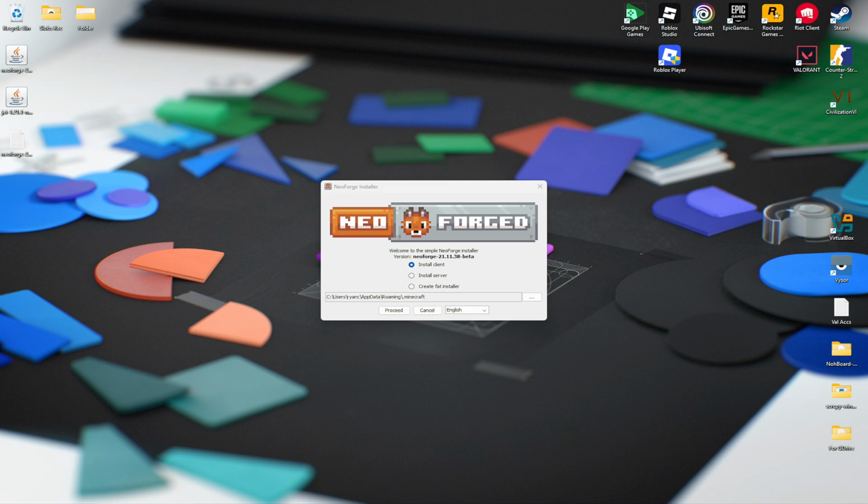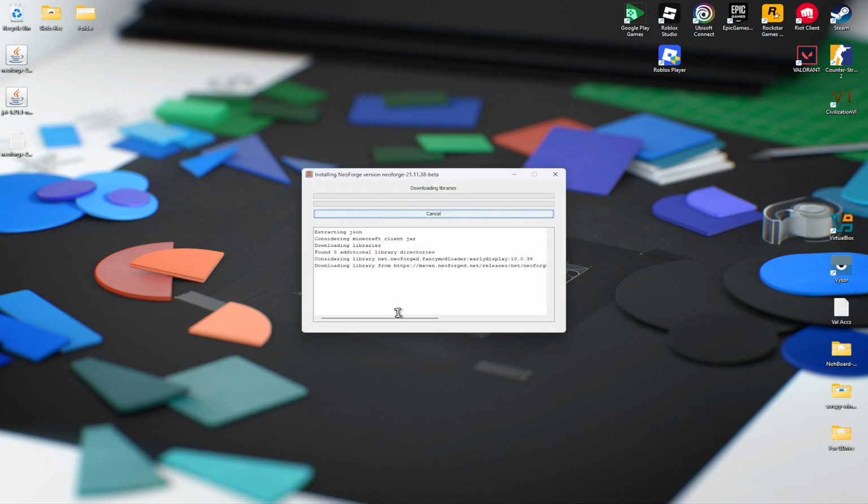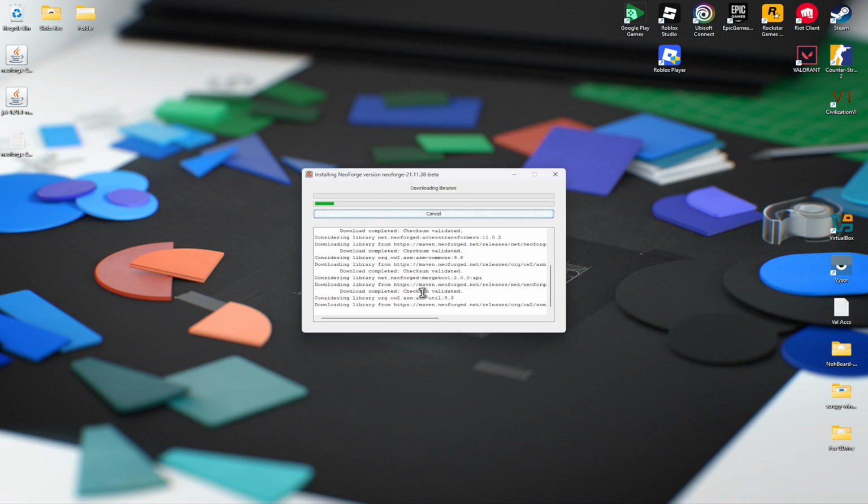Click Open With and click Java, if you didn't have Java before. Just click Install Client. Now leave it to install client and hit proceed and just wait for the process to finish.